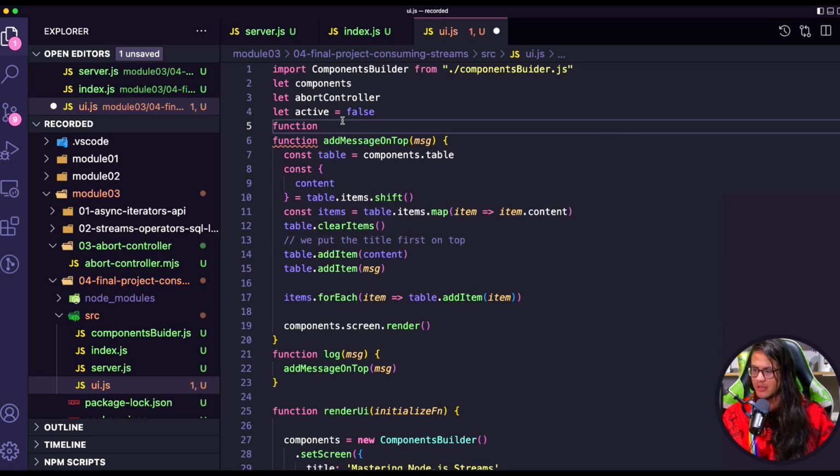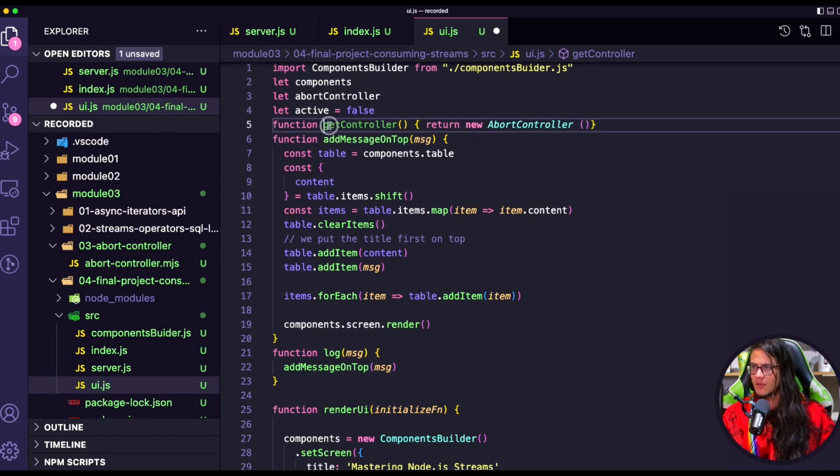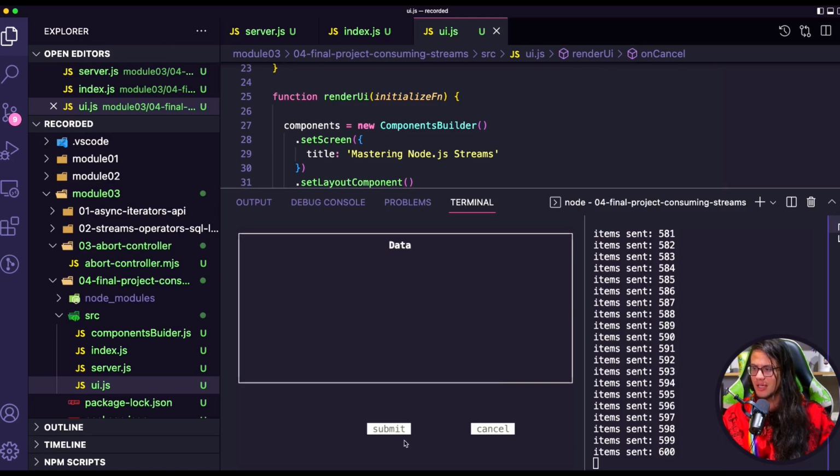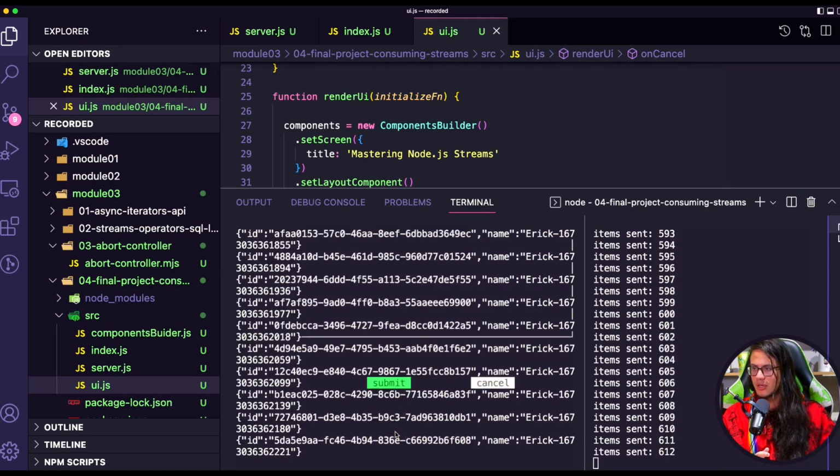So I'm gonna create a function here because we're gonna need to reset it. Get controller, return new abort controller. So the first thing is to start our abort controller with the object here. So I'm using the signal, but once you click the cancel, it's gonna just disappear. Okay, I'm gonna save it and I'll click submit.